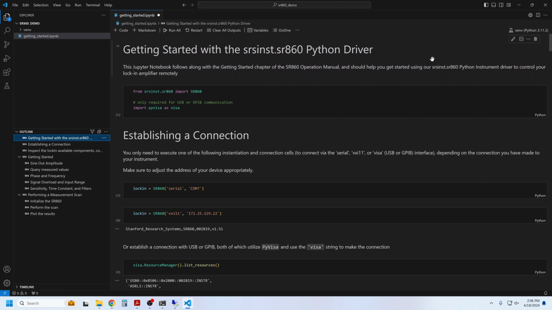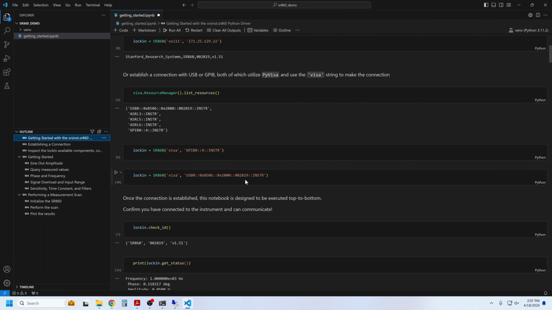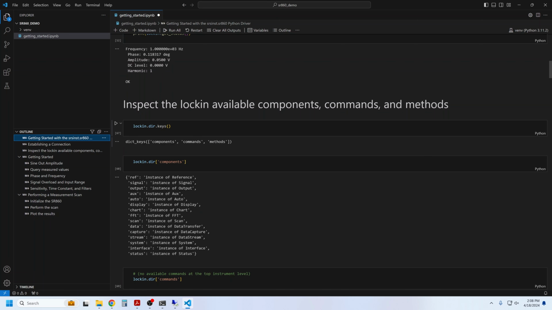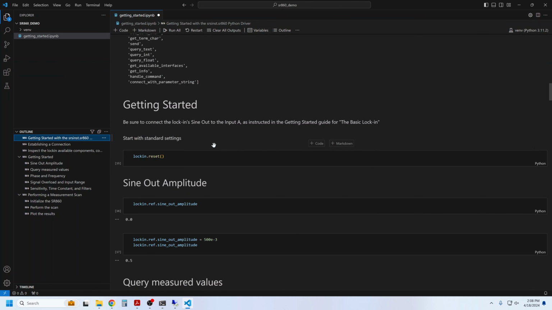In fact, I've translated the Getting Started guide from the previous video into a Jupyter Notebook so that you can interactively step through on your own time and find all the 860 commands and methods that we learned collected into a single place. You'll find the commands for establishing a connection via the various remote interfaces: serial, VXI11, GPIB, and USB. Choose your favorite and make sure to adjust the address string as necessary. You'll find examples of use of the dir method so that you can learn about the Python driver, and then how to make all of the parameter adjustments that are outlined in the basic lock-in Getting Started guide.